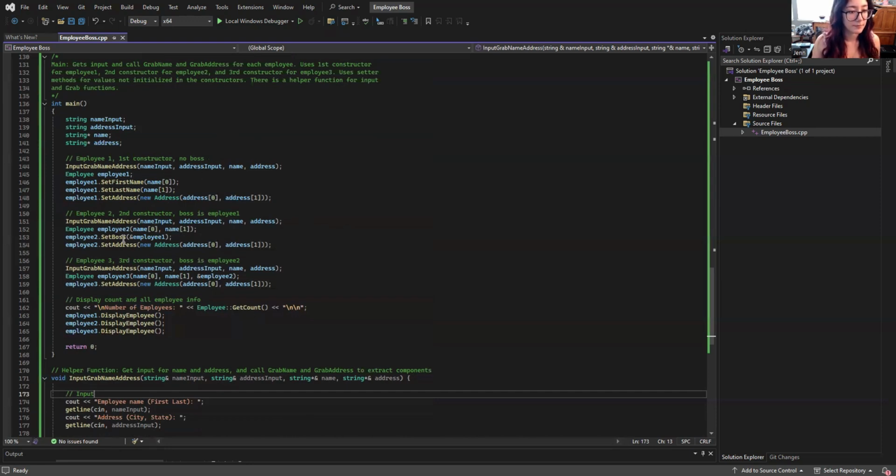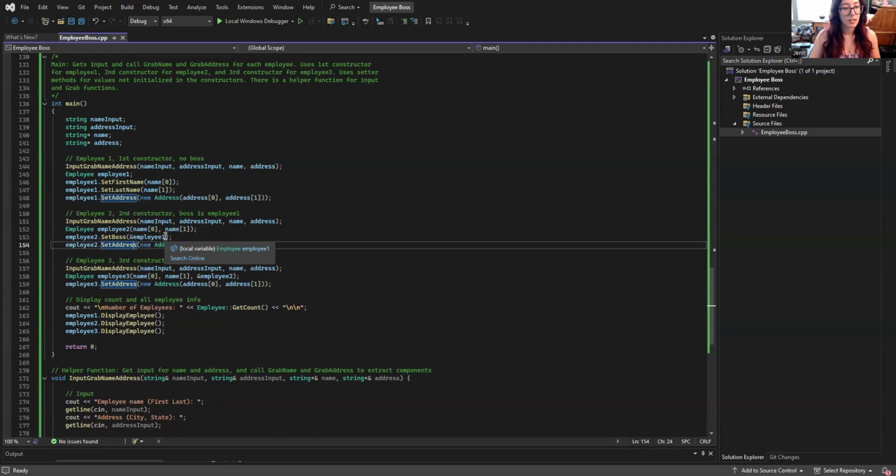And the boss is set to employee 1. So this one has a boss. Employee 1 does not have a boss. It's still a null pointer. So when I print it later, no boss will show up. And then the address is the same thing for this one. We have to create a new address with the values that we got from our array.